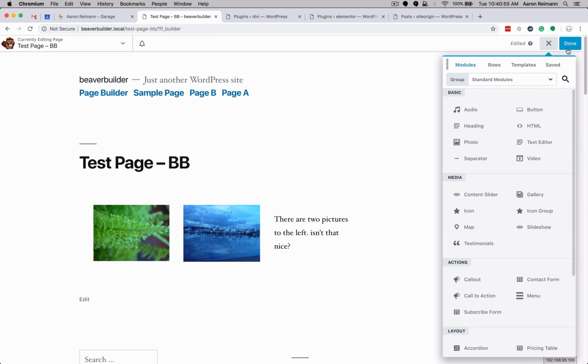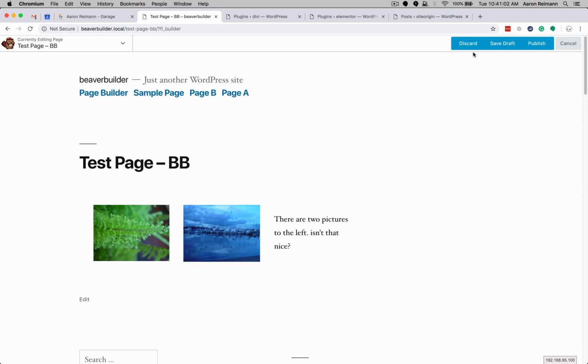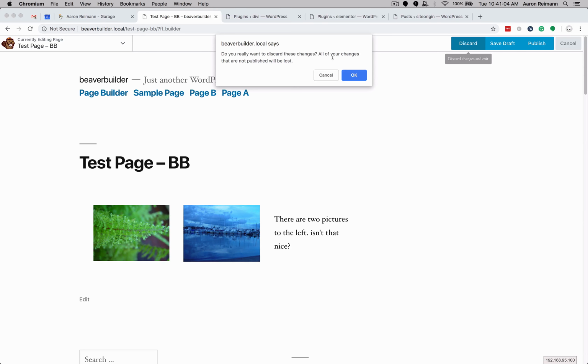Now let me show you what the community has that's out there. So I'm going to hit done. I'm going to discard it because I didn't change anything.